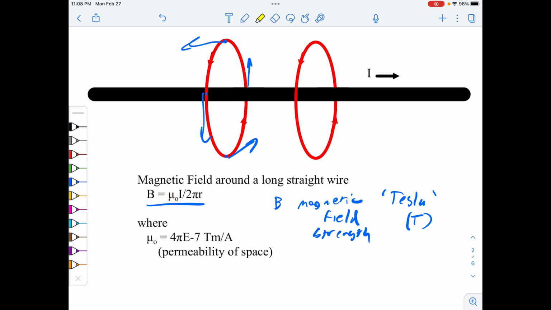If you're looking at this for honors, this is the first time you're seeing it. If it's for AP, this is review. This B is equal to mu naught I over 2 pi r is not on the AP equation sheet because you're going to see that it's something that we actually derive later on from something called Ampere's law. If you're in honors, don't worry about that.